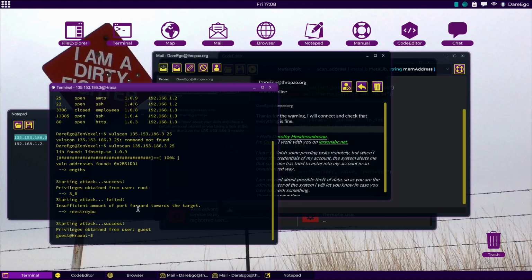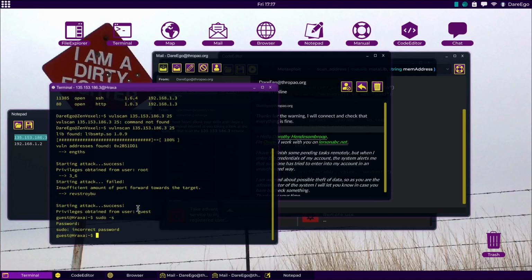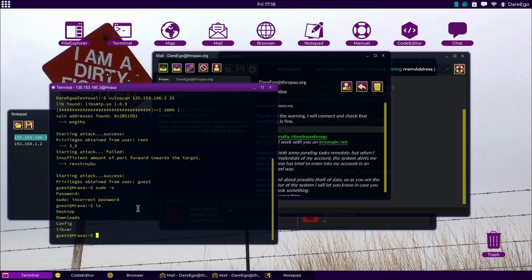Okay, we got guest. Privileges obtained from user root. But we... What? If we got root access, why are we in a guest shell? Privileges obtained from user root. Why?